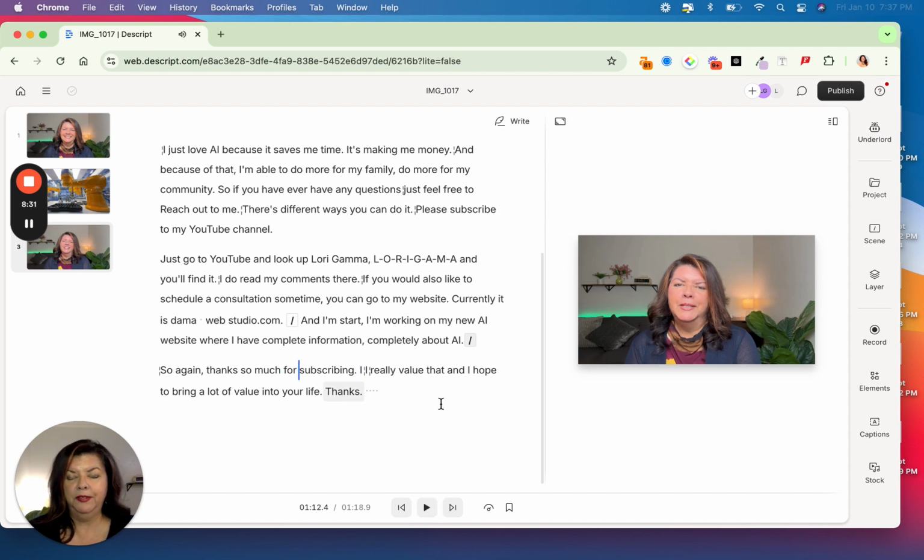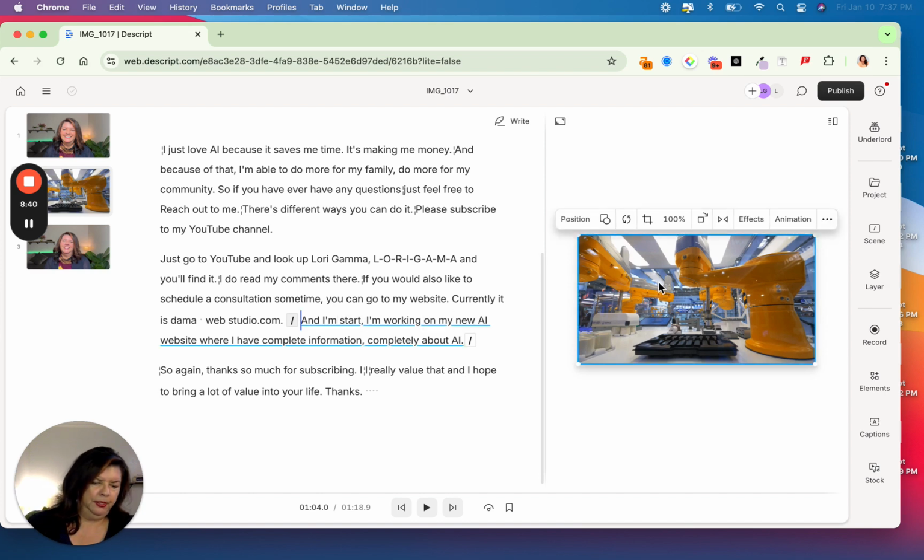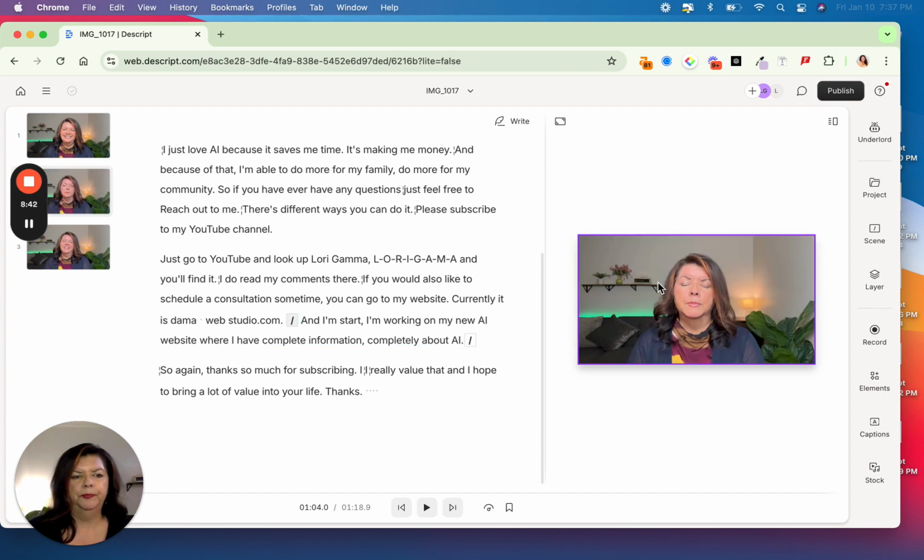So that's how you do that step. Let's say that you don't want that. So then click anywhere in here, click on it, and then use the delete key to just delete it.